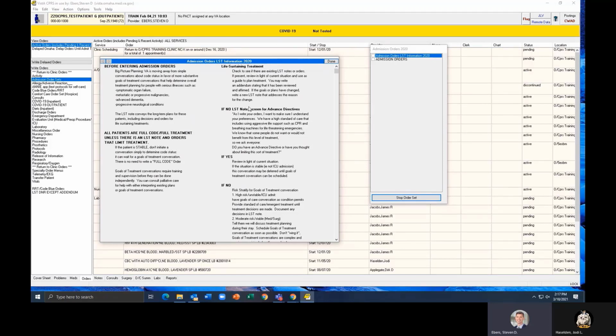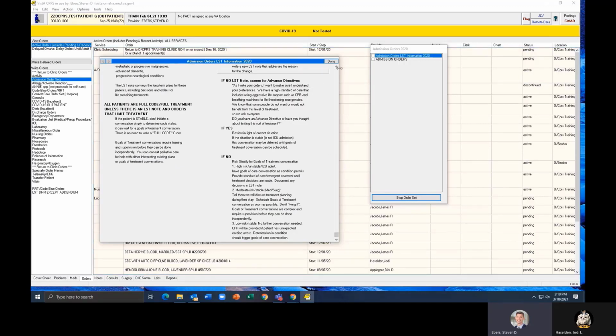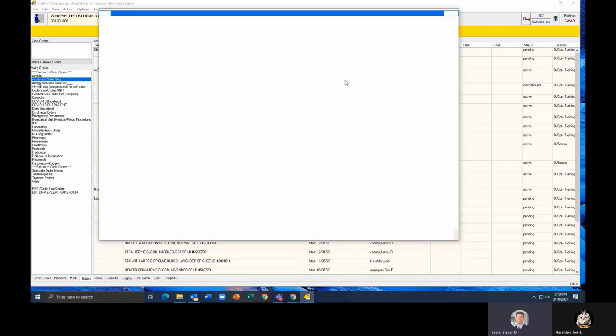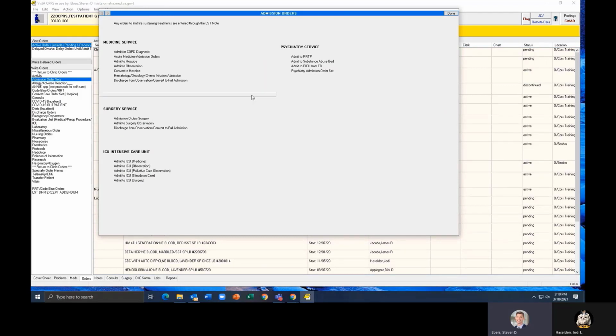I won't read off everything right now, but you'll see instructions about when you should use one, when you should not use one, when you should look for an old one. And so you go through all those and determine what you need to do with the life-sustaining treatment note. Once you're finished with that, you'll hit done. And next, that'll take you to the screen that'll show your admission orders.